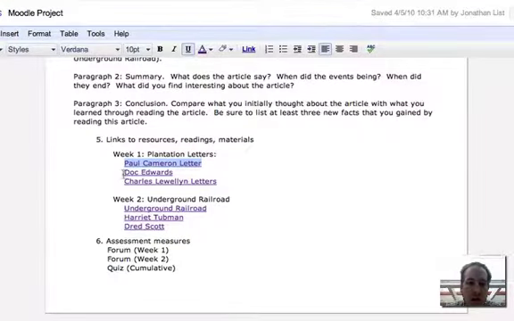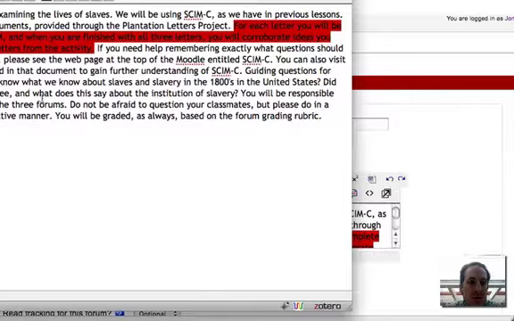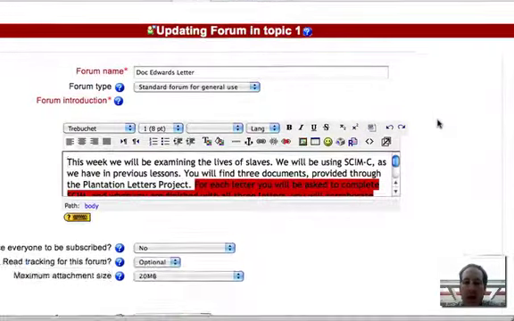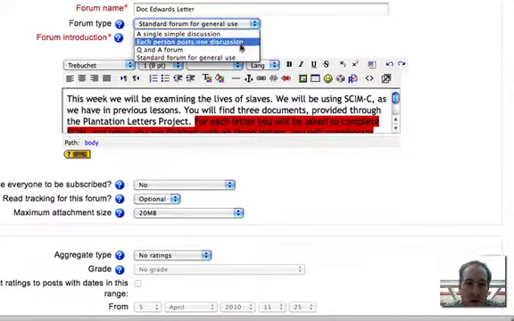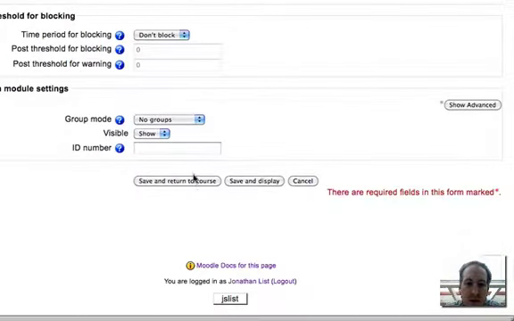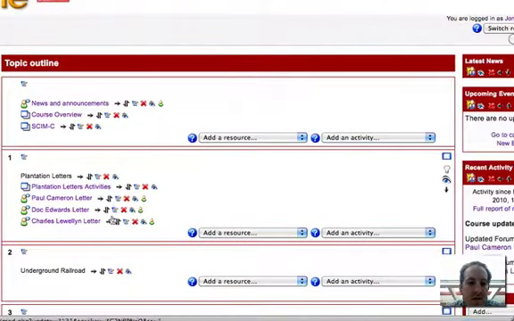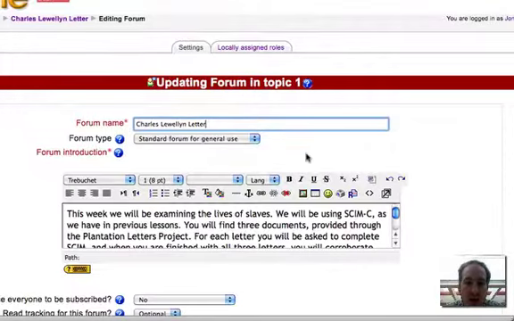And here's the Doc Edwards letter. Pop that back in. Make this a Q&A forum. Save and return to course. Okay, finally, the Charles Llewellyn letter.